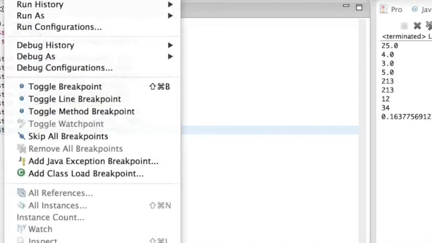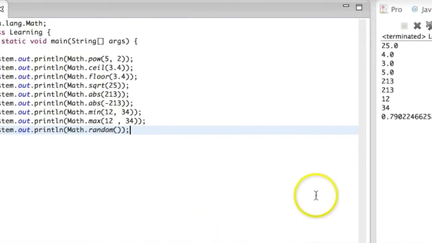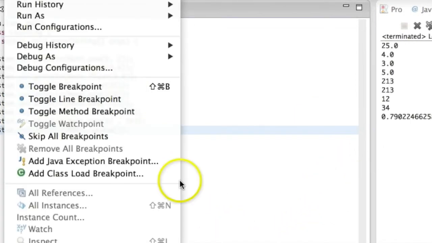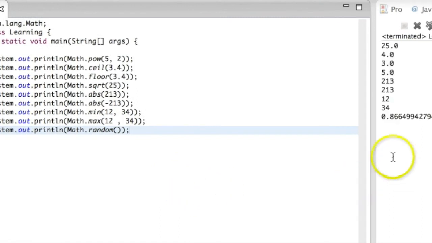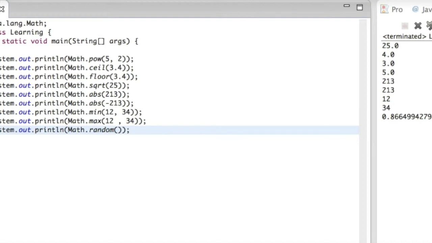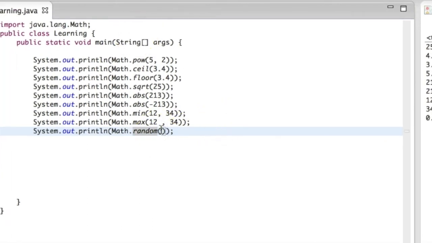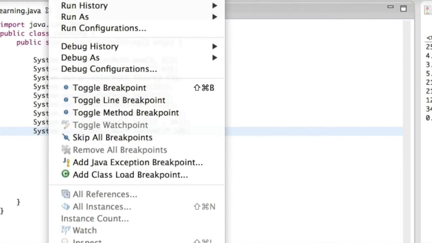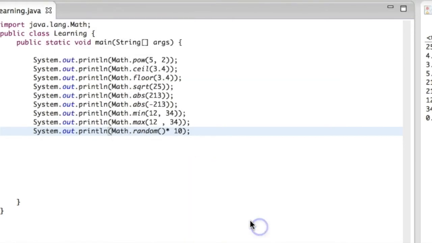So if we run it again, we'll see that it's 0.79. And if we run it again, we'll see that it's 0.86. If you don't specify bounds, it's just going to print a double between 0 and 1. But the way in the syntax to specify a number is just star, or shift 8, and 10. What this will do is it'll print a double between 0 and 10.